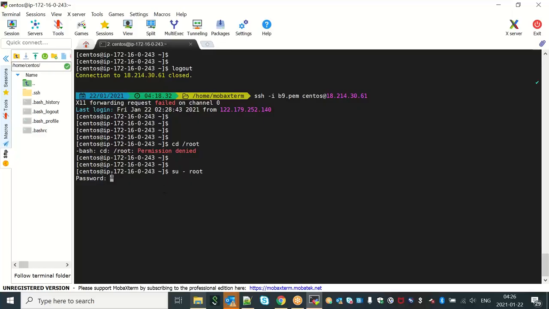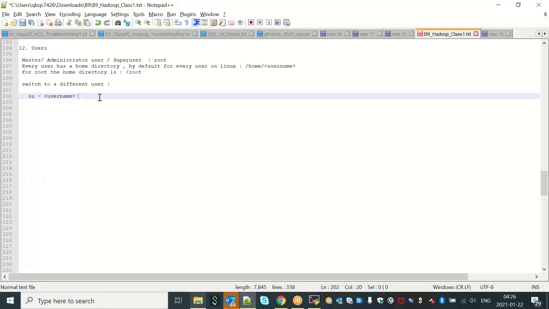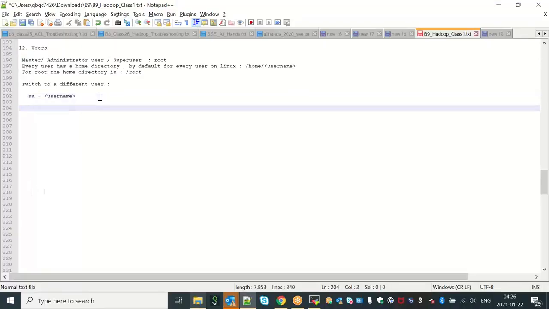Okay, right now I don't know the password of root, so the shortcut which has already been provided to CentOS is a sudo command, sudo su hyphen root. So sudo is basically a way to function as root without being the root user itself.